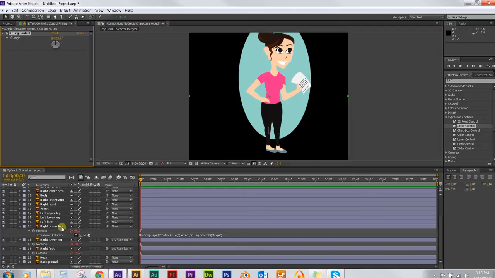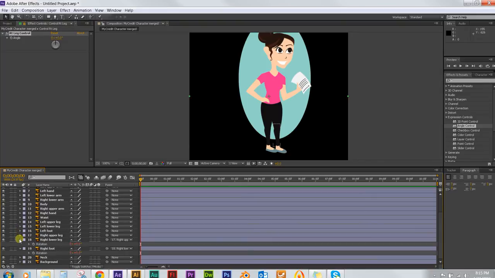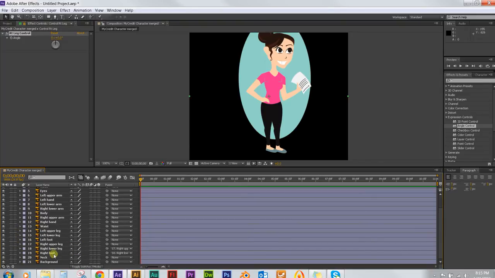So I'm going to go ahead and do this same thing for the left leg. I'm going to contract all these rotation properties for the right leg. Now we're going to start working with the left leg.